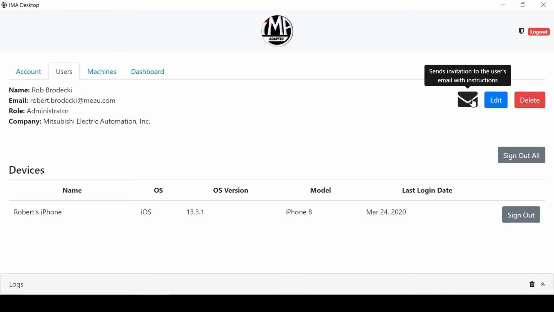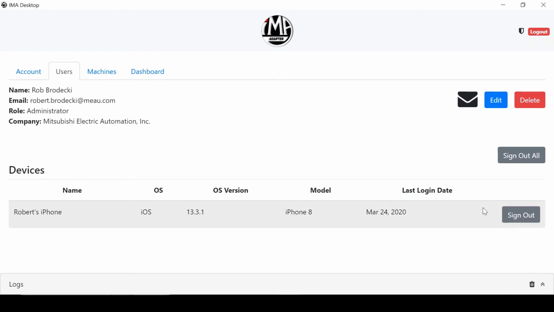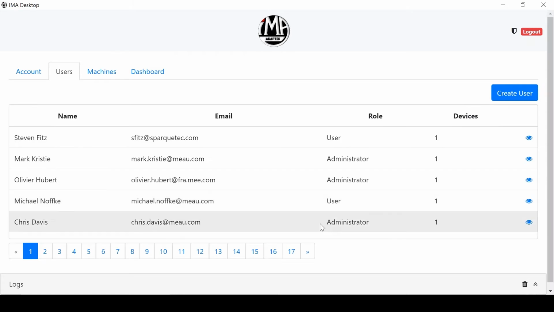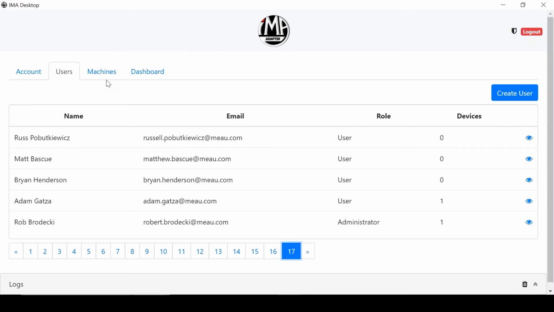So this is if they lose a password or they didn't get the email or something, they can log back in, and you can resend that out. You'll also see the devices that they are logged in on, as well as the last time that they logged in. And you can sign them out of that, sign them out of all of them. It's up to you on that. So that's the basics of managing the users.